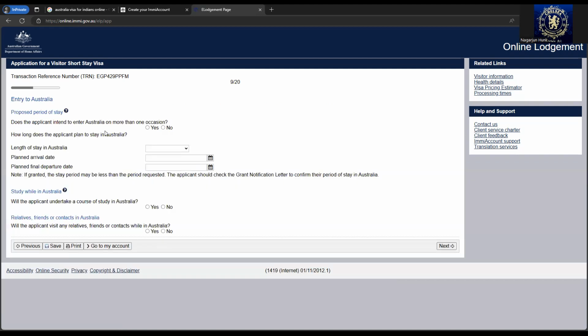And does the applicant intend to enter Australia on more than one occasion? No. And how long does the applicant have to stay? Length of Australia stay, the minimum is only 3 months, guys.